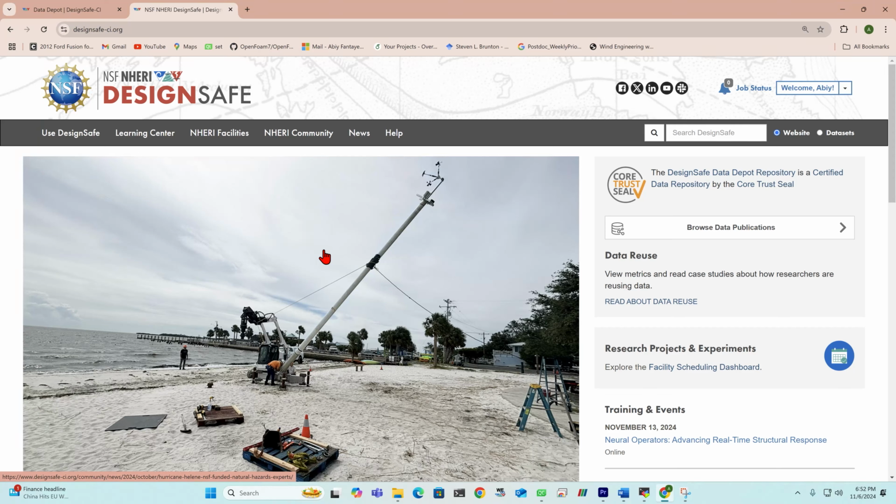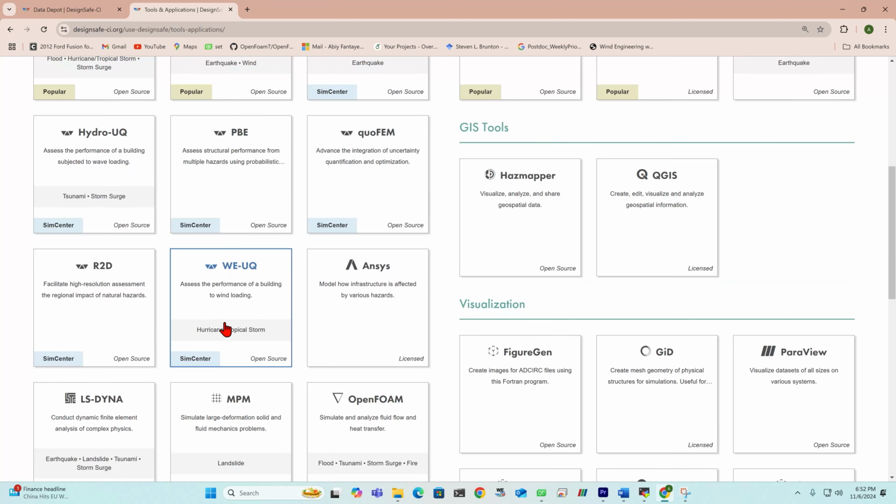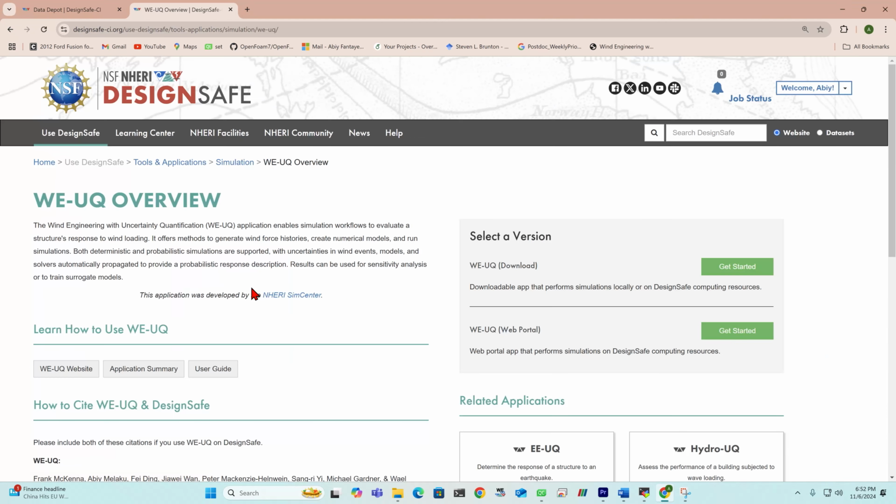Now let's launch WeUQ. To do so, you can go to the same web page and select applications and tools in here. From this list of tools that can be run on DesignSafe, you select WeUQ here, and you get two versions. One is executable to your local machine that you can run locally, and the other one is a web portal, which we will be using for this tutorial.